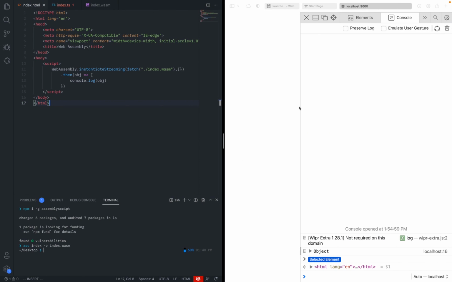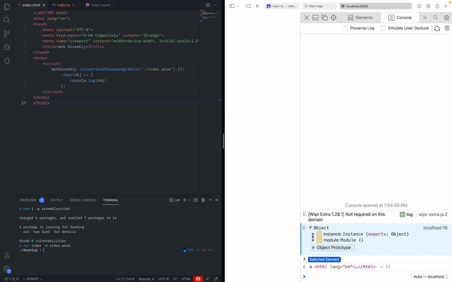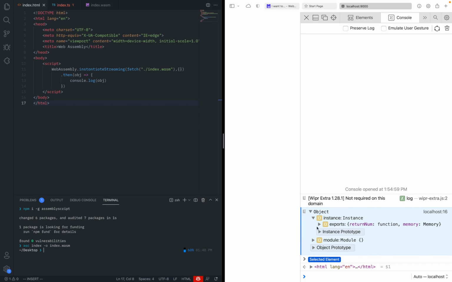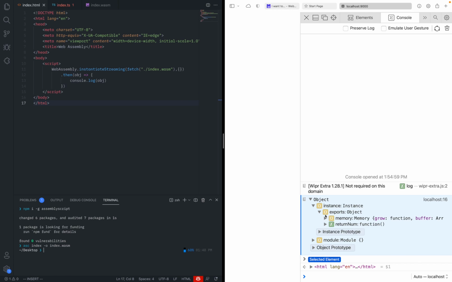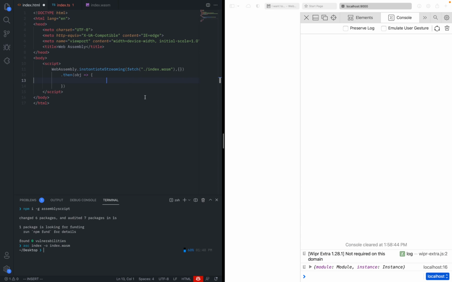Now I have opened up the HTML file in my browser and also opened up the console. Here on the right, you can see the console.log of the object. In here, there's something called a module and an instance. What we want is the instance, and there's another thing called exports. You can find that our returnNum is in this exports object. To call that function, we do let exports equal object.instance.exports, like that. Then we can console.log exports.returnNum and call the function like normal. You can see that it returns our desired value of 5.